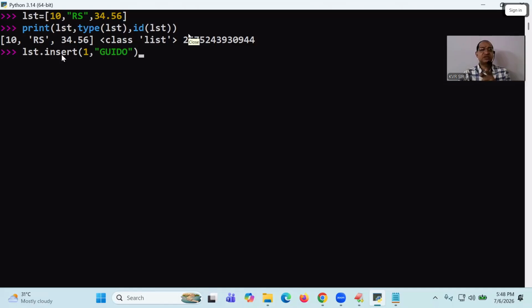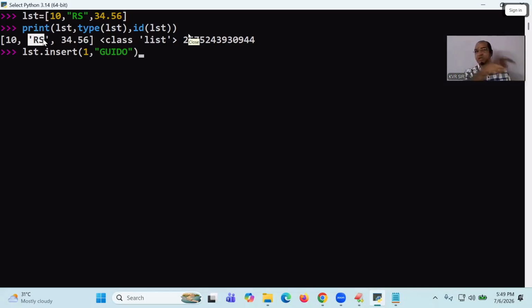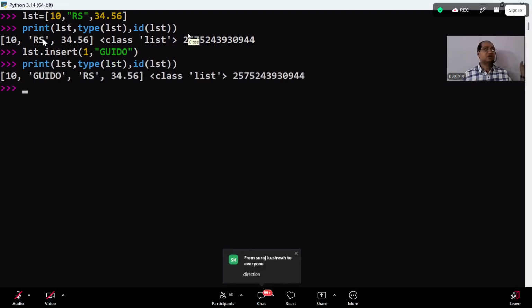So the insert function will add the element Guido at which index? First, the existing element will move forward, because data always moves in which direction? Forward direction. So the RS will move right. Don't think that it is replacing. I already explained the replacing concept: item assignment, index based assignment, slice based assignment. This is called inserting. Inserting means the existing element will move forward, not backward. So see students, print this lst. Is it inserted or not? Yes.